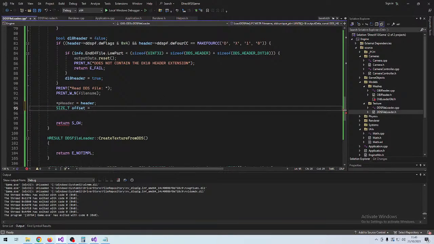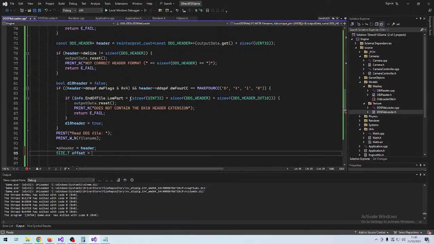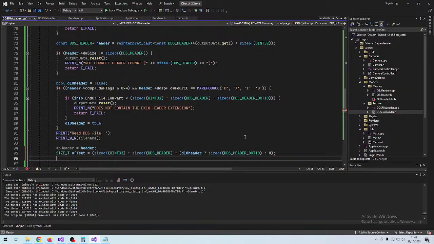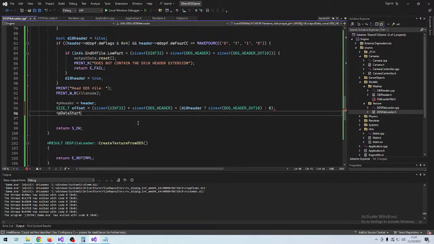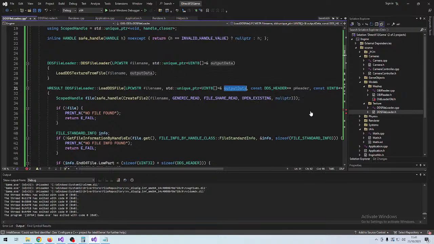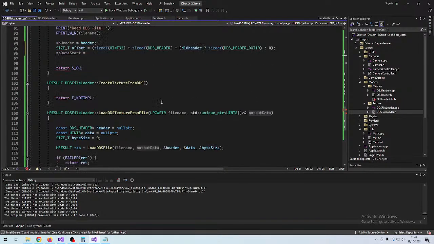Then we need a size t offset, which is equal to, let's see, we need to calculate it from our header, meaning that we calculate it like that, plus if we have this header, if it's true, we add this, otherwise we add 0. And then the pointer to our data, dereferenced, is equal to our output data pointer offset by our offset.